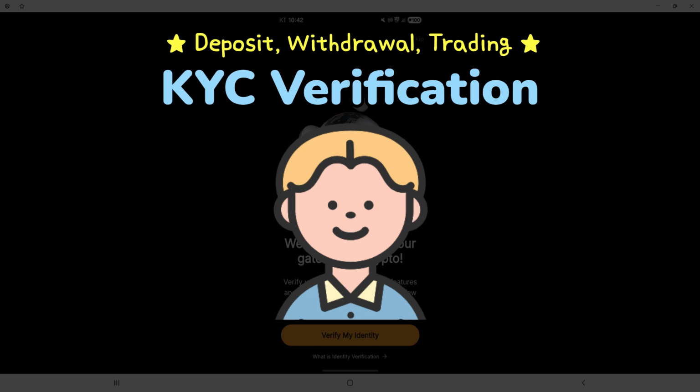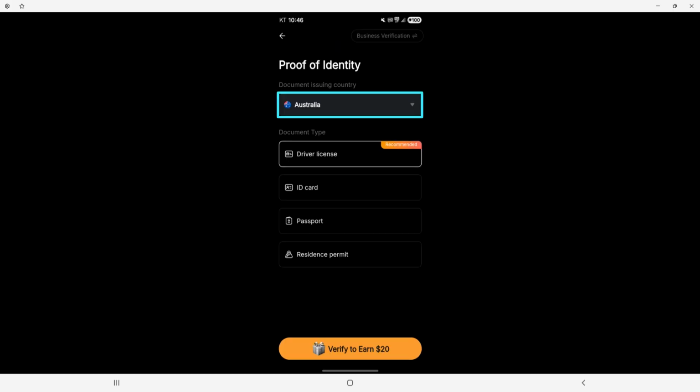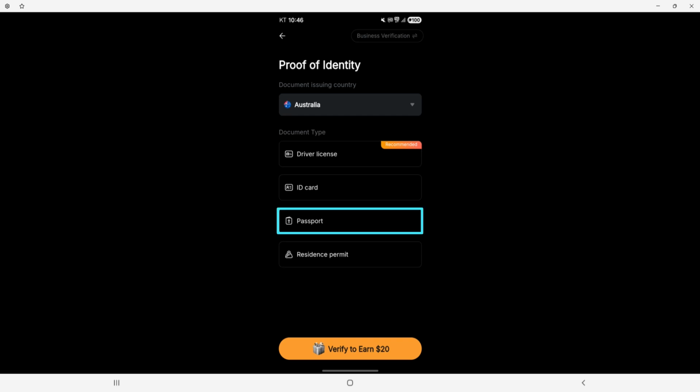Next, I will explain how to complete KYC verification. To use deposit, withdrawal, and trading functions on Bybit, you must complete KYC verification. First tap the Verify My Identity button. Select your nationality, and proceed with ID verification. Among the various document types below, select one ID you can verify with. I will select a passport.